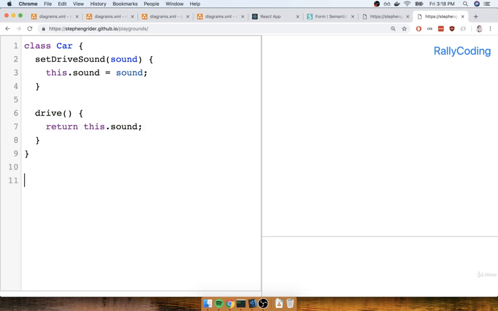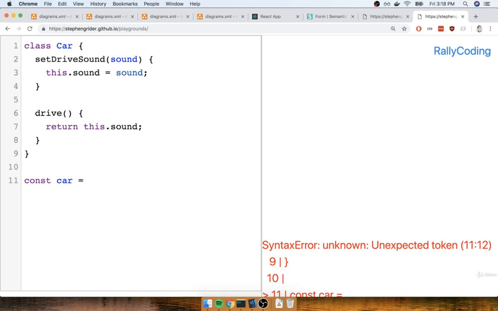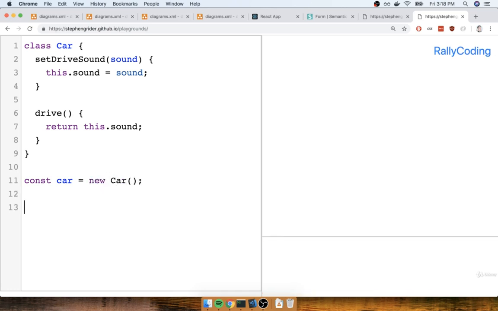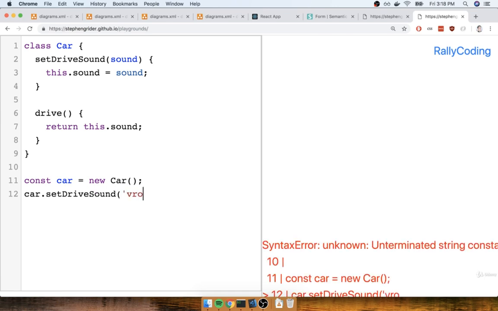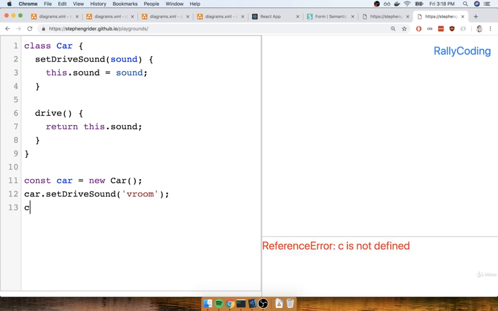So now after that, I'm going to create a car with new Car. I'm then going to set the drive sound with vroom. So now anytime that I call drive, I'm going to see vroom printed over here. All right, so we now have a good example that makes use of the this keyword inside of a method on a class. So let me now tell you the very important rule to understand.